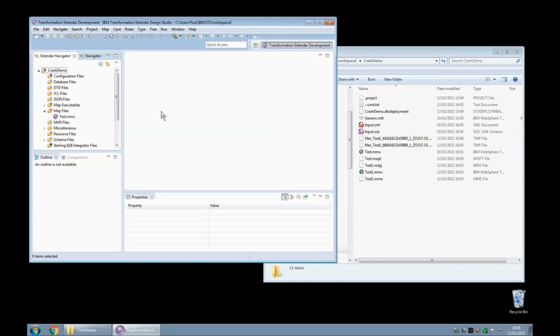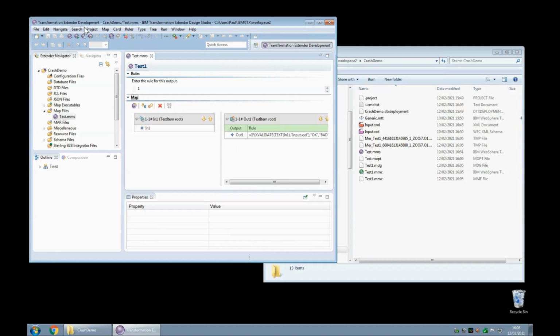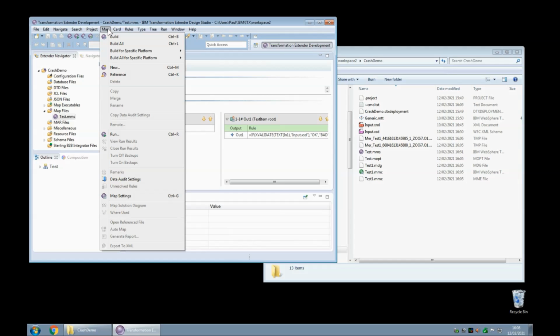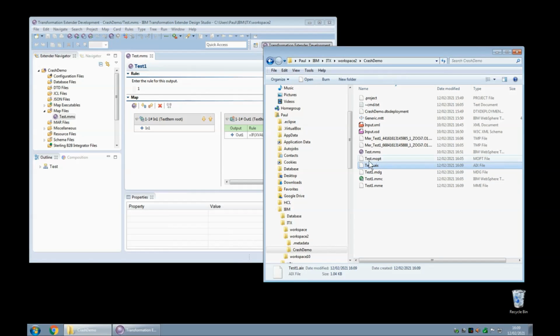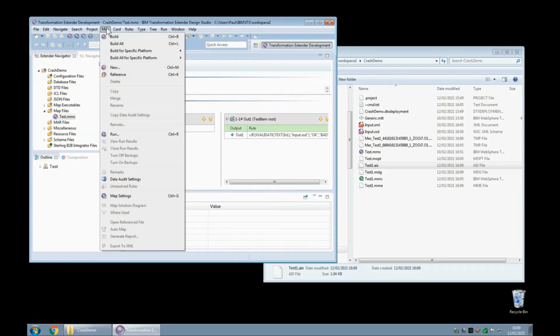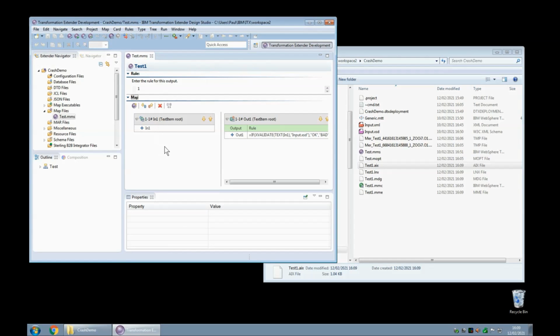So here we are back in the Design Studio, and I'm going to open my map and build it for the AIX platform. Over on the right you will see the test1.aix file has been produced, and while I'm here I'm also going to build it for the Linux platform, and we may be demonstrating with that later. Okay, now we need to transfer those files to my AIX box and see if we can reproduce the crash and get some kind of core file.